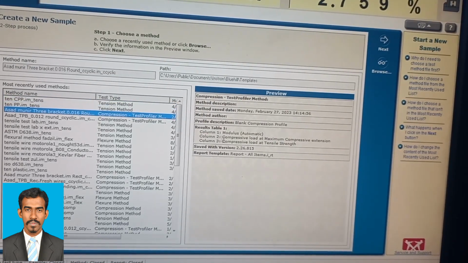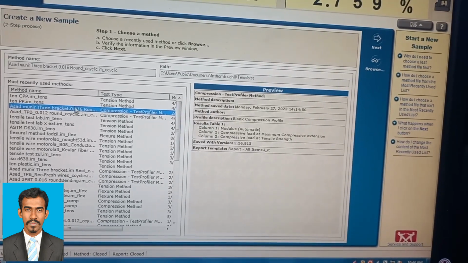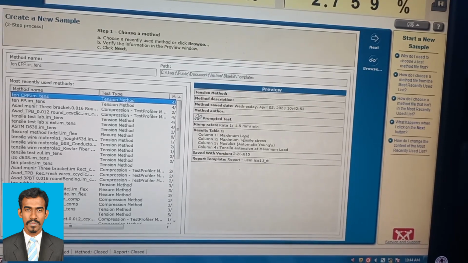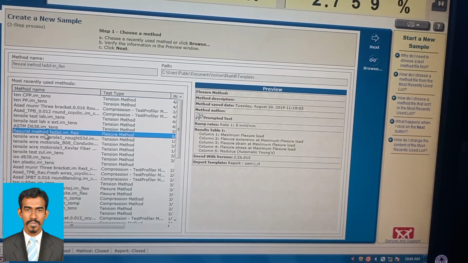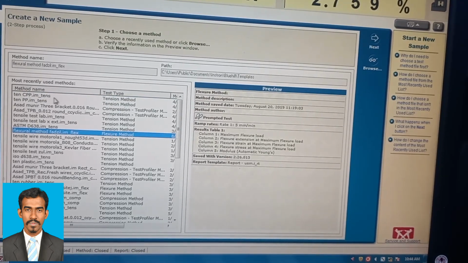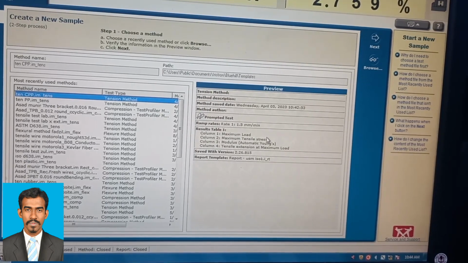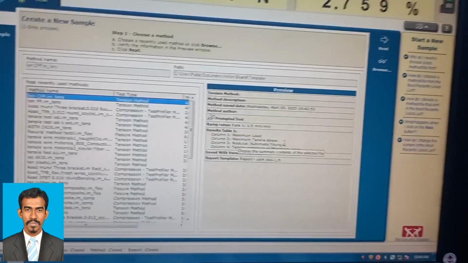See, for this person, only these 3 are needed: modulus, composite load, and composite loaded tensile strength. But I need this also, right? Maximum load, maximum strength. So it is dependent. Whichever test we select here, those parameters will appear here. So when I test next time, I will have those parameters. But again, if I want some more parameters, I can add them while testing again.